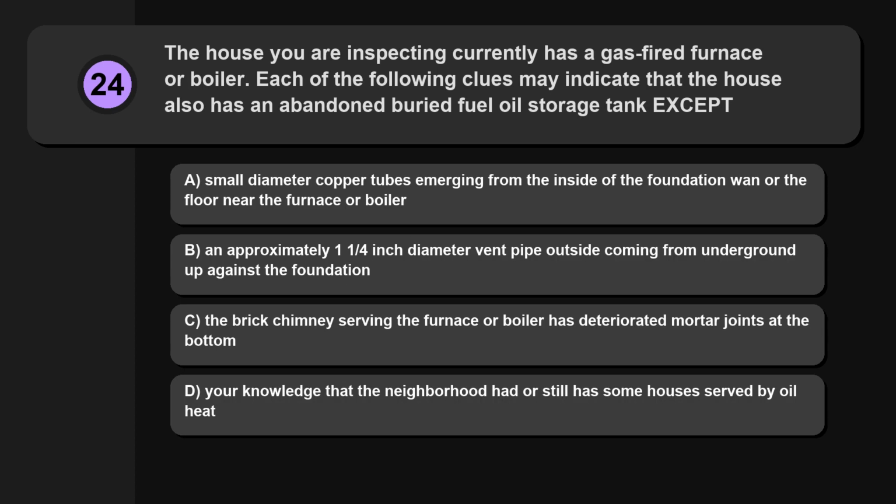Question 24. The house you are inspecting currently has a gas-fired furnace or boiler. Each of the following clues may indicate that the house also has an abandoned buried fuel oil storage tank except: Option A. Small diameter copper tubes emerging from the inside of the foundation or the floor near the furnace or boiler.